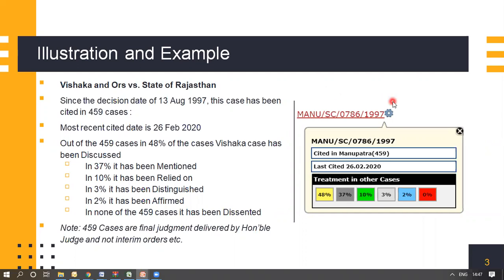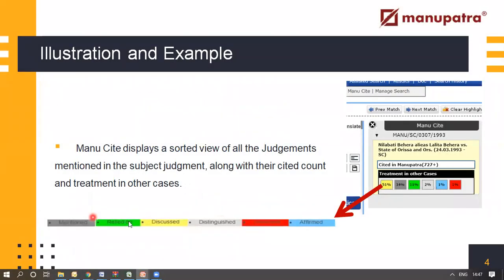You can access Manu Cite by clicking on this icon next to the citation. This creates a drop-down menu that provides you the number of times the judgment has been cited further, the last time it was cited, as well as the treatment that judgment has got in other cases. To understand the treatment further, this is the key to refer. This provides the number of times the judgment was discussed, mentioned, relied upon, distinguished, affirmed, as well as dissented.